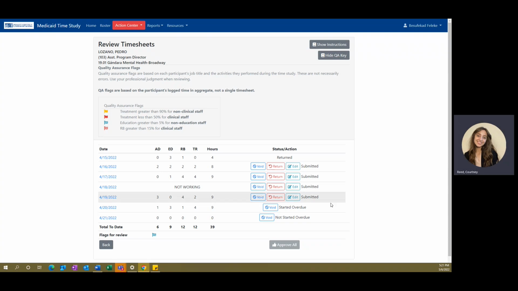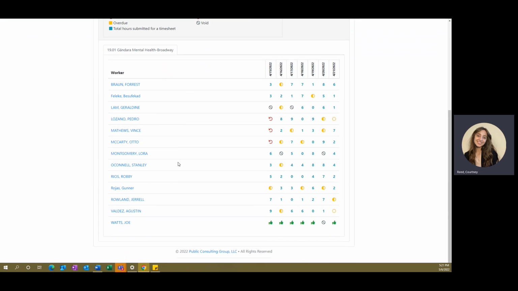At the bottom of the page is an Approve All button. This button will only light up blue when a participant has submitted a timesheet for every day of the time study and resubmitted any timesheets that you returned. Since I just returned this timesheet for a participant, I don't feel ready to approve everything now, so I'm going to go back and look at another participant's timesheet that doesn't have anything returned.